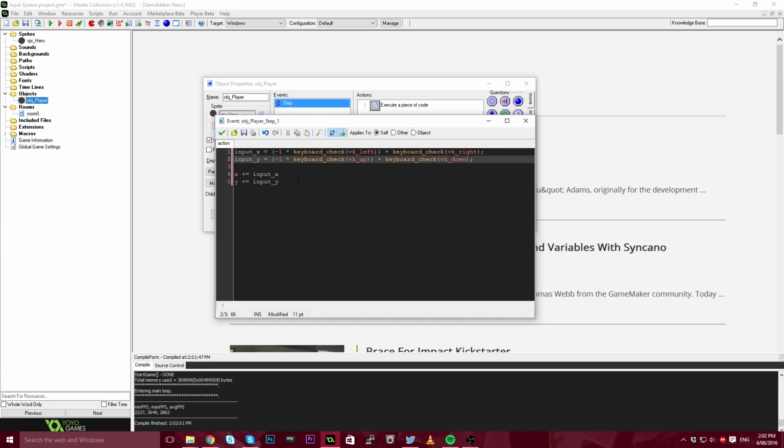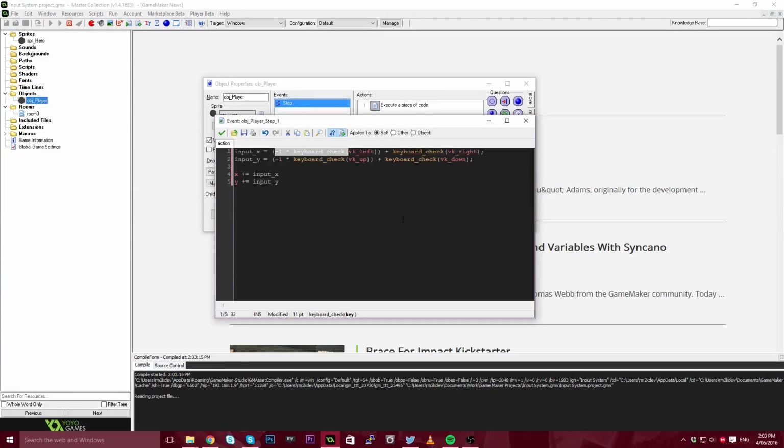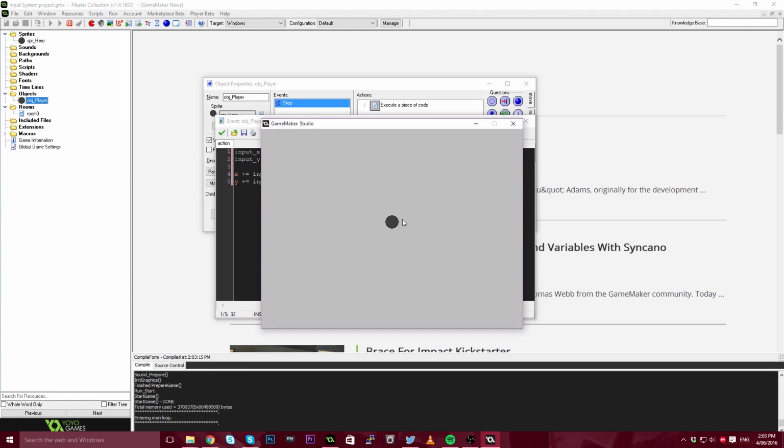We called it BIMDAS when I was growing up. Anyway, BIMDAS, that's BIMDAS. Google it. But essentially what we've done here is we've said -1 multiplied by whatever the result of this is. If it's 0, this entire statement becomes 0. If it's 1, this entire statement becomes 1. What we should have here is a complete 8-directional movement system.